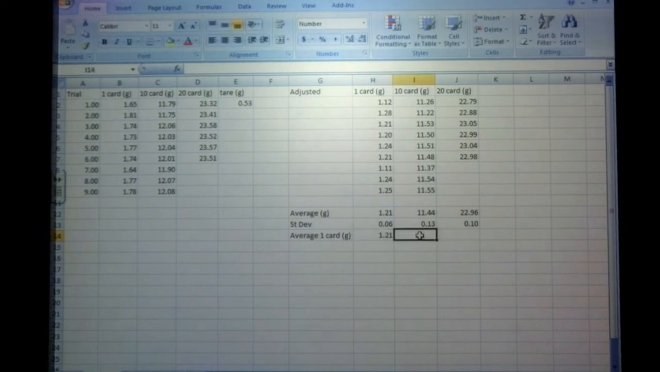Next to it, because it's a slightly different number, I'm going to do equals the average for 10 cards, and I'm going to divide that by 10.